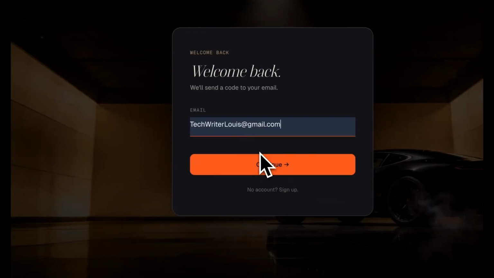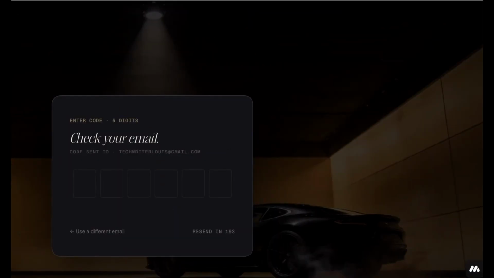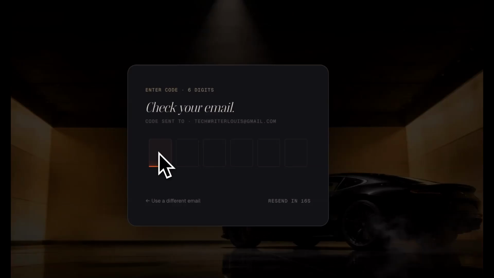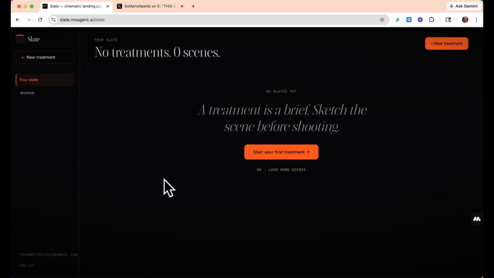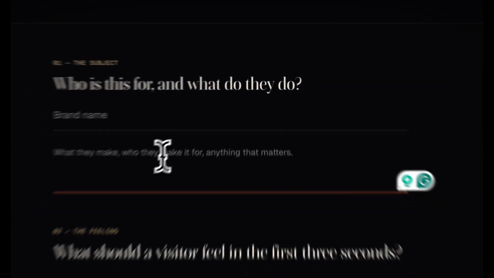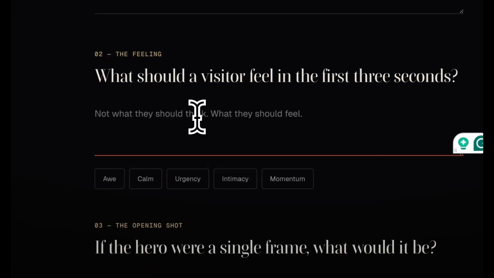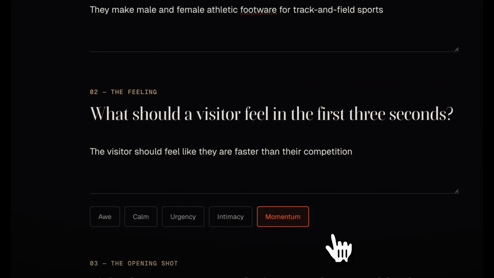I'm going to log in, and Remy has emailed me a 6-digit verification code to verify that it is me. Now we're looking at a first-time user using Slate, which is the name of this application that does this building. I'm going to create a new treatment, and I'm going to just make up a brand here. And now it will ask me what feeling should the user have for the first 3 seconds on this marketing site. In this case, I'm going to say the visitor should feel like they are faster than their competition, and I want them to feel a sense of momentum.